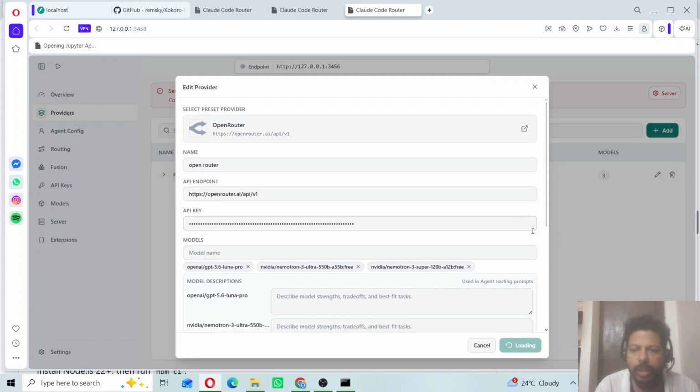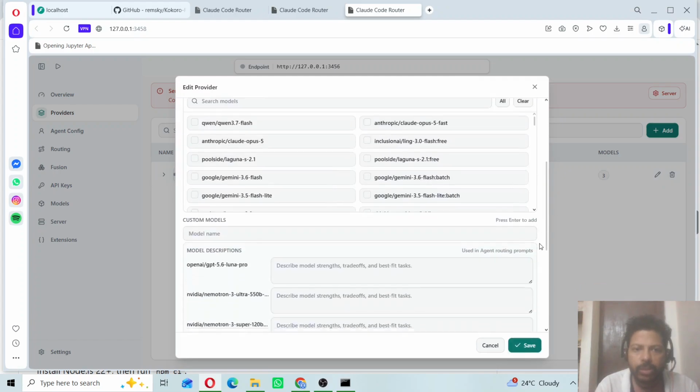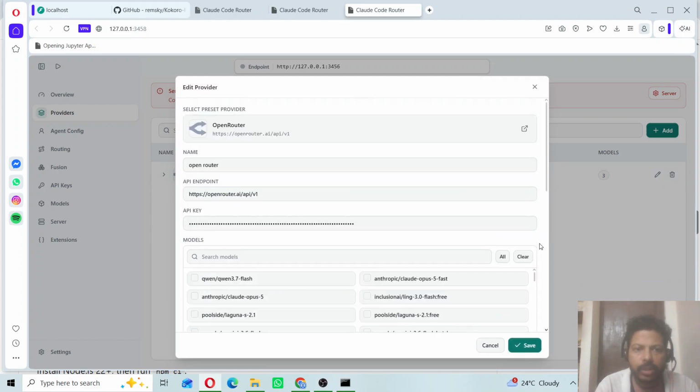Yes. So my API key is not visible, so I don't have any issues with that. You can see select preset provider. I have selected OpenRouter, then I have kept the OpenRouter API endpoint. How did I get the OpenRouter API endpoint? Okay. So this is the standard OpenRouter API endpoint.